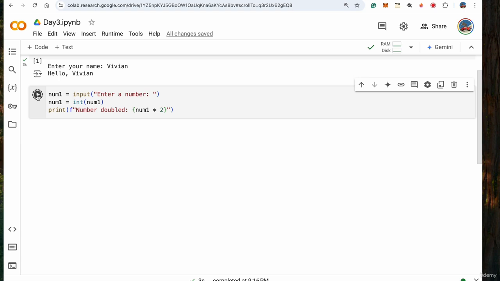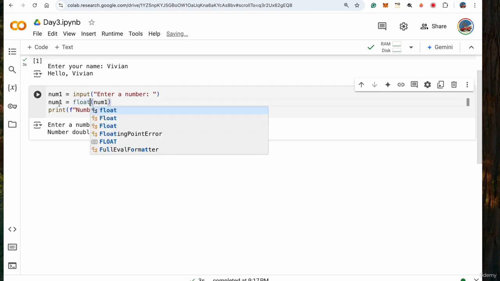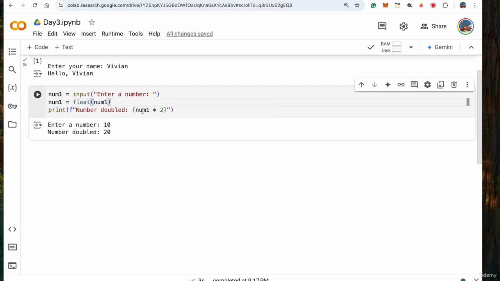If I run this here, let's say I say 10, doubled is 20. So the int function here converts whatever I get here into an integer. Next, if I want to do something similar with a float, they'll convert into float and then double it in here. So I'm going to run it, and this time I'll say 12.4, enter, and then it will take that number, convert it into float, and then double it by multiplying it by 2 right here.